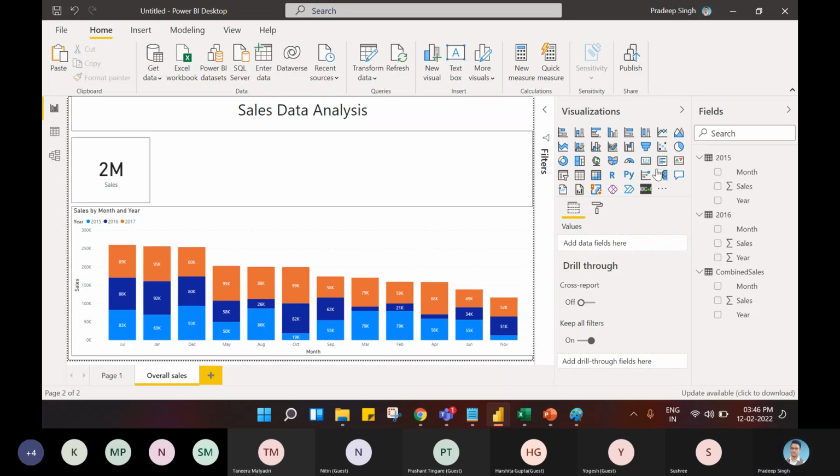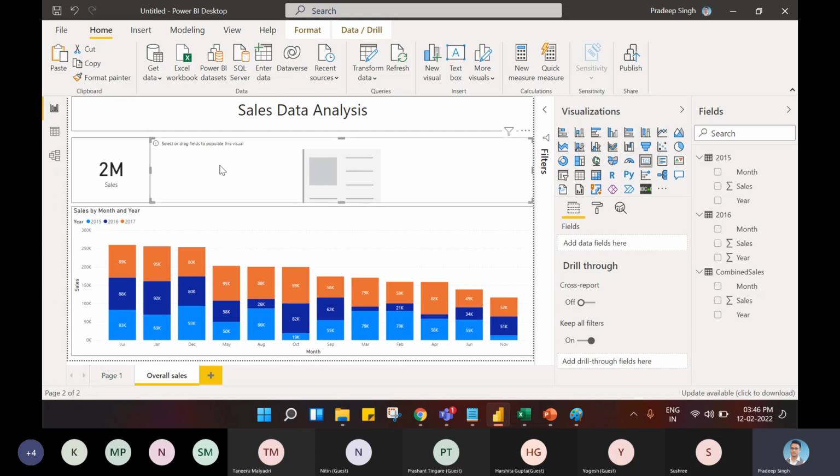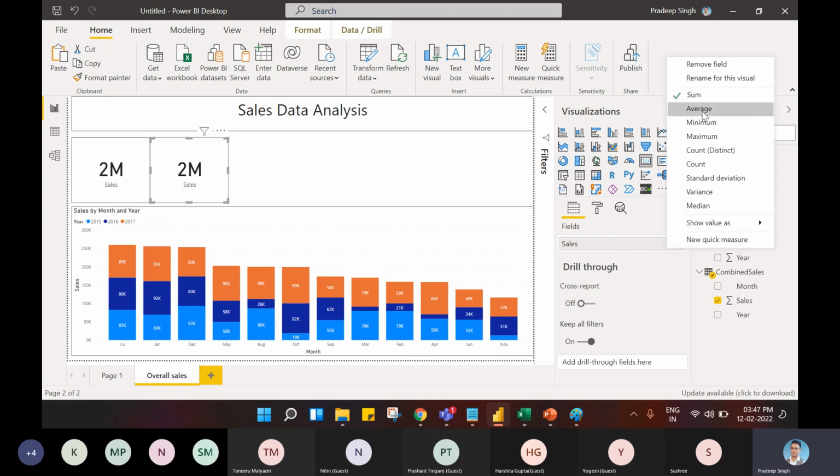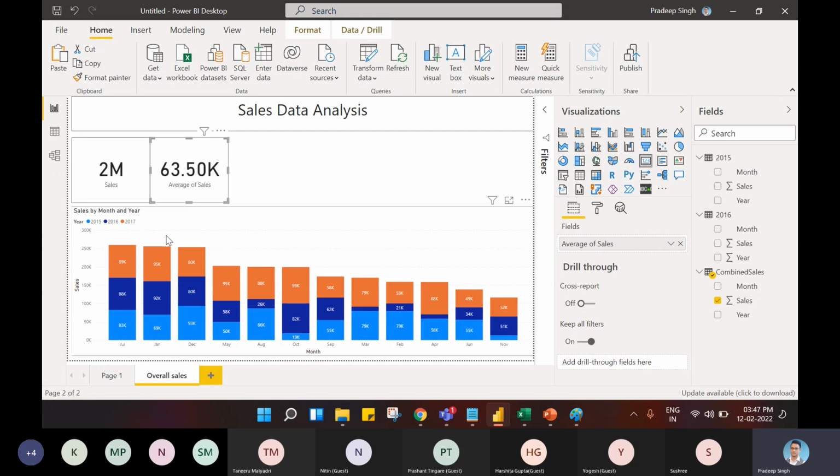So I'll put another card here. But if I choose another card, then again I have to select the borders and so many things. Then I'll not do that. What I'll do is I'll just copy and paste the previous one. Control copy, control paste. I put it here. I'm seeing 2 million. This time it is sum, but now I want to see average. So now I can say in 3 years, we did a total sales of 2 million at an average of 63,000.